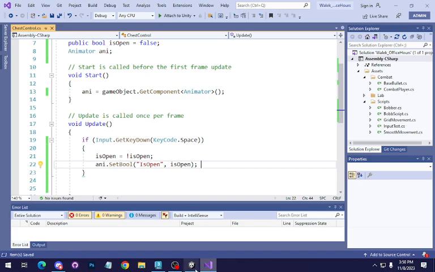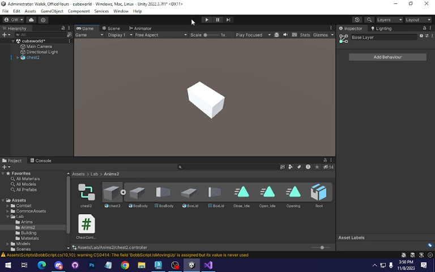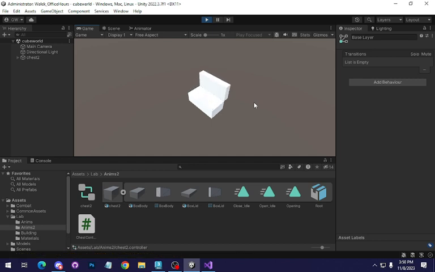I'm going to save that. We'll go back to Unity itself, go back to my game view, and I should be okay to go. I press the space bar. You can see that it opened. I press space bar, it's going to be closed. So right now it's playing the idle close animation. It's playing the opening animation. Now the idle open animation. I'll press it again, and it's closed. A lot to do for a little bit of work, but this is the basics.